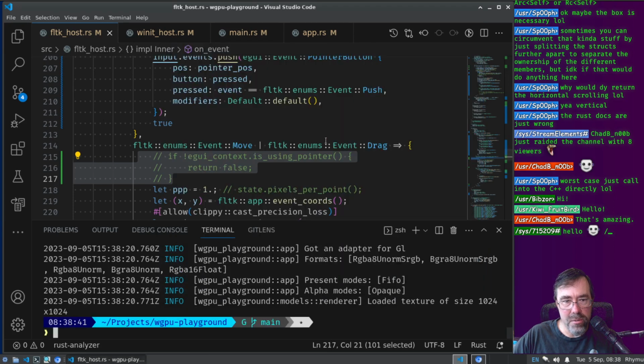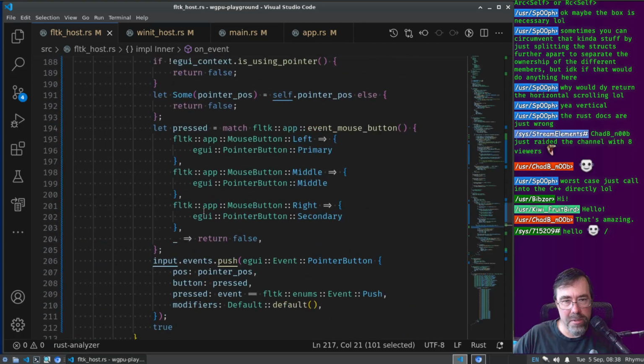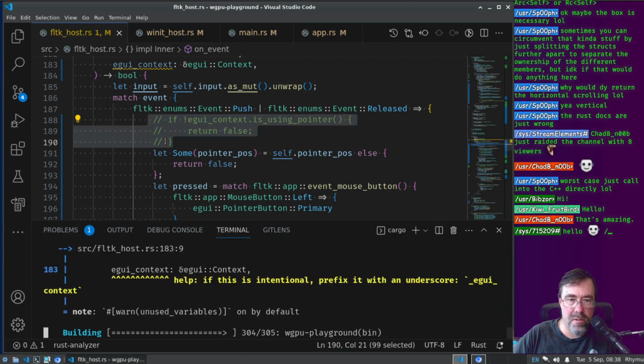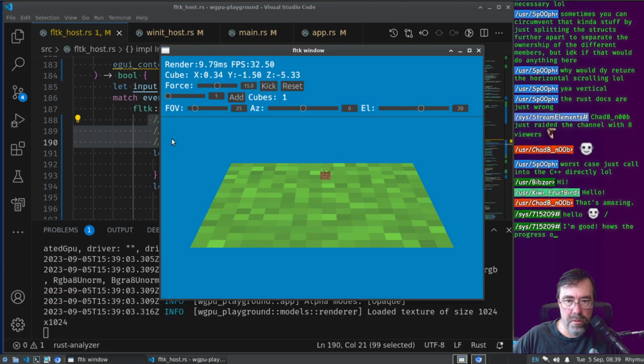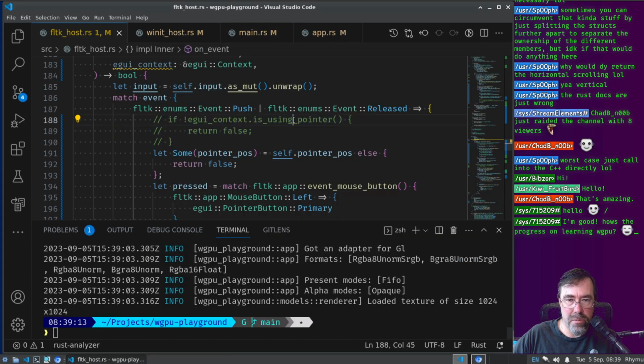Click is being captured though. Why would that be? Click is being captured. Is it that? This? Maybe that is using pointer, is just not the right thing to call. Let's see. Yep, that's it. So we can interact here, but now I can't interact with the bottom pane anymore. So is using pointers not the right thing to call? Great.